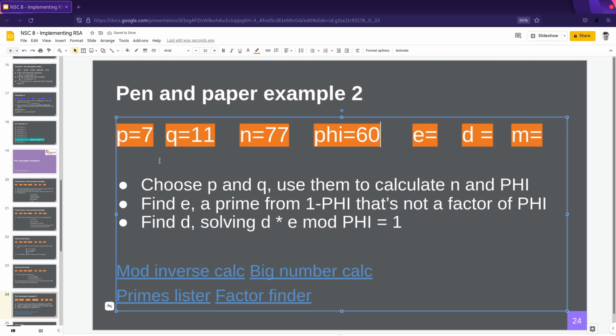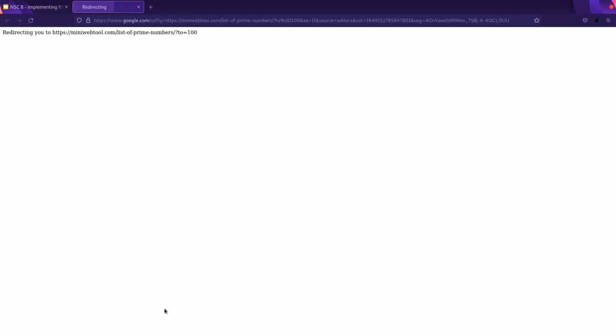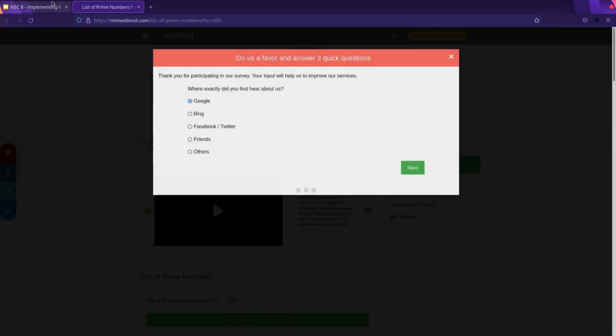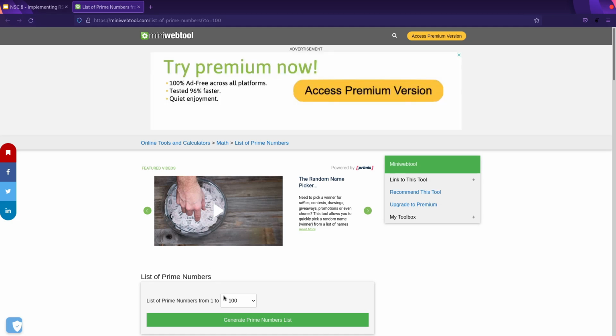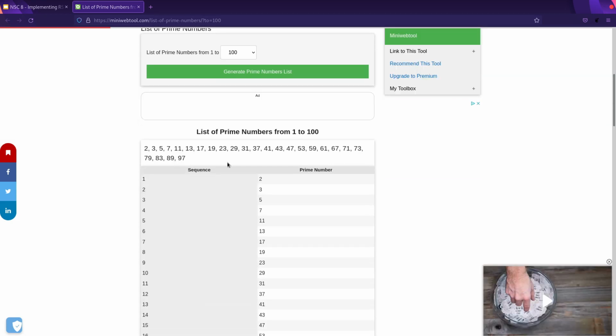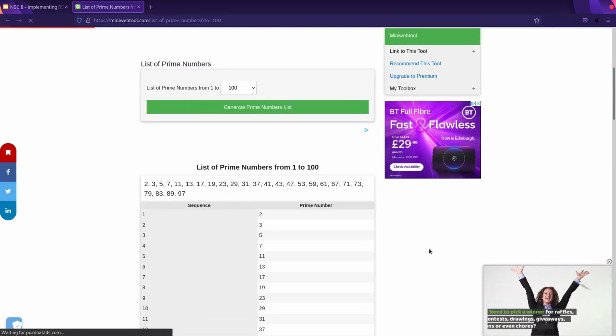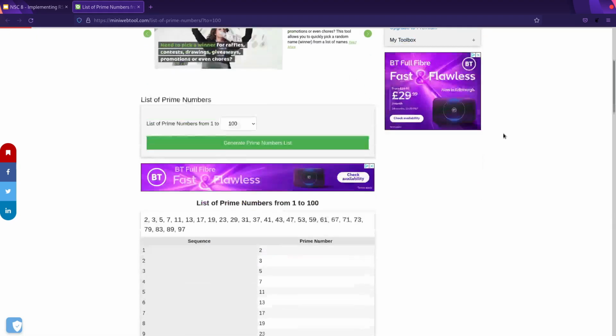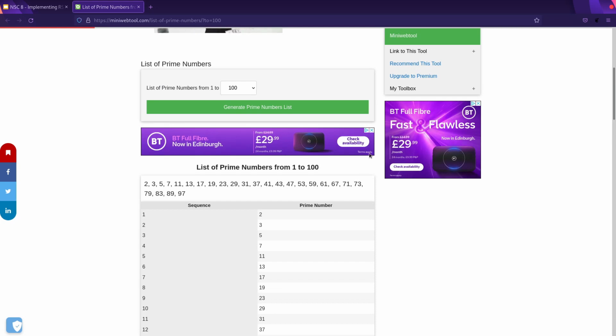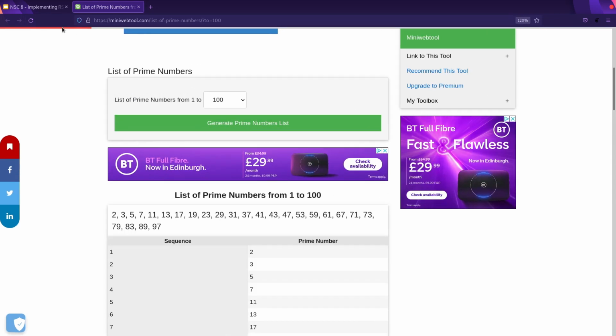Now we need to get some of these calculators out. I've got a primes lister here. Found this primes lister here, but it's full of malware and pop-ups and spyware, but it'll do for our purpose as long as we don't mind seeing a lot of advertising.